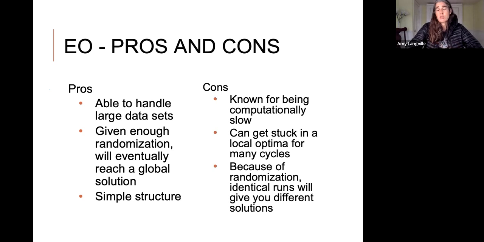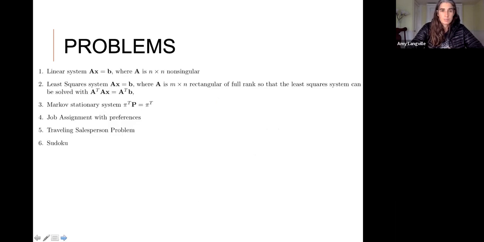And it's a basic structure that can apply to so many different problems. It's just taking ideas of a population, they have fitness values, you mate and mutate, and you just keep doing that, iterating and iterating. It can be slow. You can get stuck in local optima. And because of randomization, identical runs will give you different solutions. So if you're trying to check your work, you may want to set the randomization at a particular seed, so you can do your code checking.